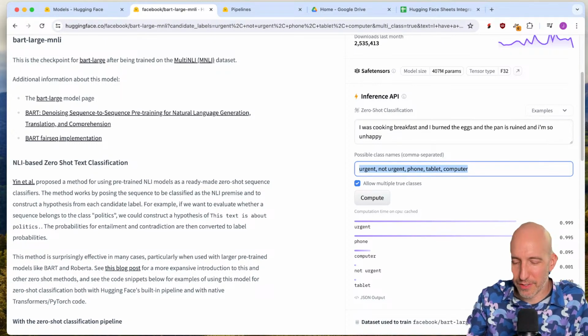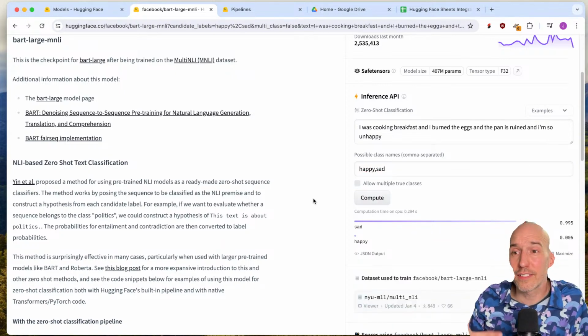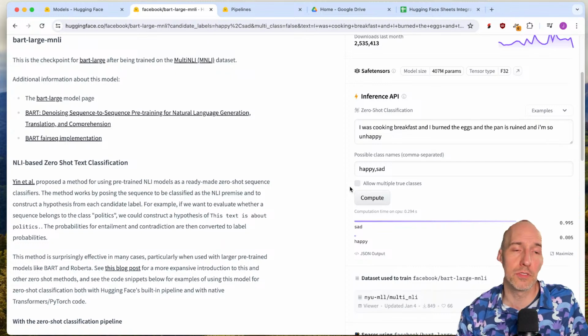Maybe I got an email about that. I could just be like, is this happy or is this sad? And then I say, compute it, and it says this one is sad. So it just straight up has a beautiful, perfect demo there for you to use without doing any sort of effort. And so, yeah, Sharon's question: zero shot will work for when you want multiple labels on text.